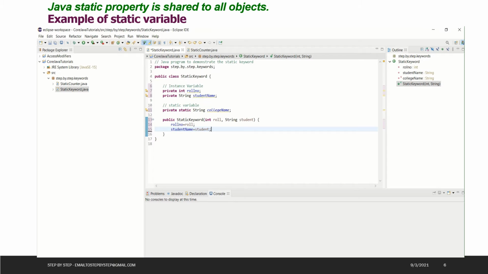Basically, why I'm creating this constructor is because whenever I create any object of the class, this constructor will be called automatically. We don't need to call the constructor explicitly. Whenever we create any object of the class, the constructor will be called. We'll discuss what a constructor is and how constructors work in a separate session, which we are going to record for constructors.